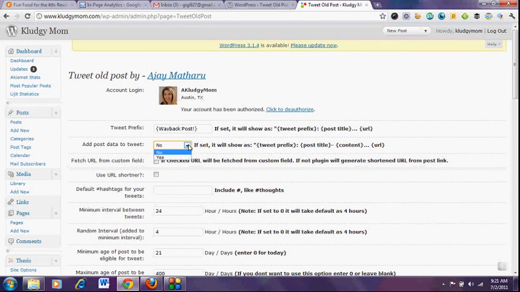You can also decide whether or not you want the post data to tweet as part of the tweet, which would include the title of the post, part of the content, and the link. I tend not to do that because it makes the tweet way too long. I like to keep it just the URL if possible.